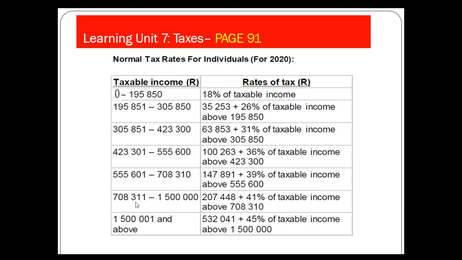We call this progressive tax. We use marginal rates. As you can see, it starts from 18%, 26%, 31%, 36%, 39%, 41%, and 45%, which is the last bracket. So again, you need to check which category you fall into before you can calculate the tax.